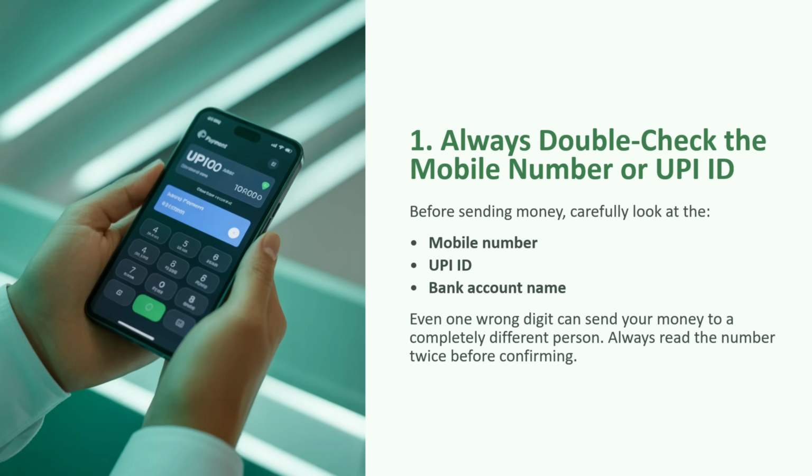You have to always double check the mobile number or UPI ID. Before sending the money, carefully look at the mobile number, UPI ID and bank account name. Even one wrong digit can send your money to a completely different person. Always read the number twice before confirming.